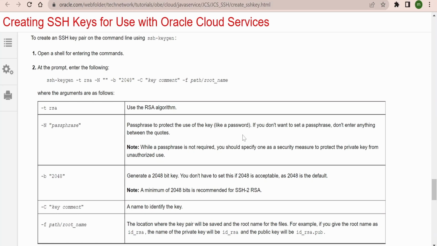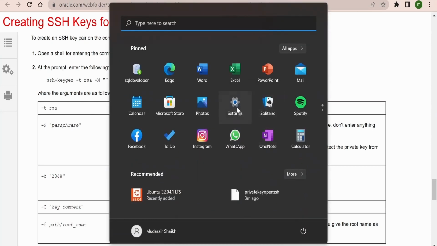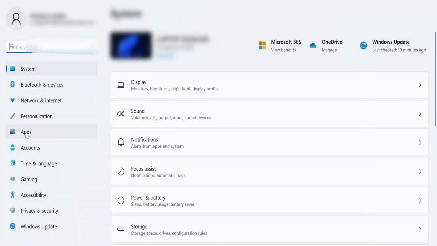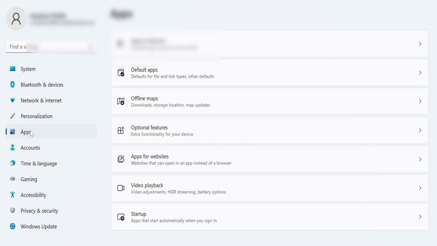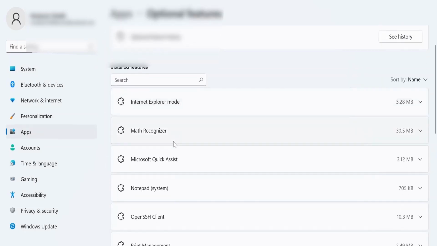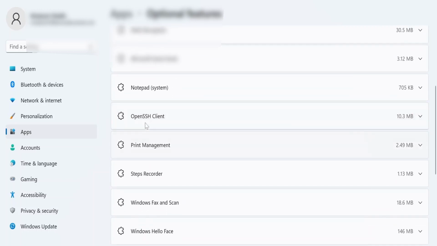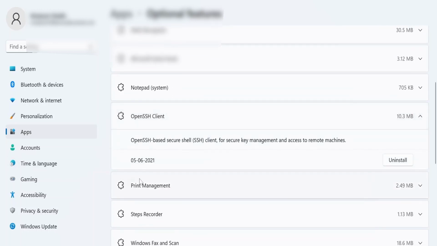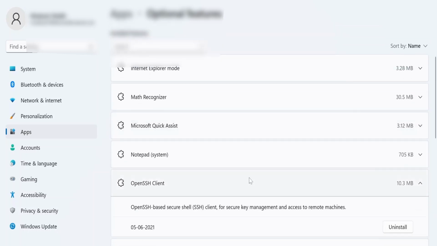In order to generate the SSH keys with the help of command prompt, first thing we need to make sure is OpenSSH client is enabled. We need to go to settings. So let me click on the settings app. From the settings, we need to click on applications. The navigation might vary in your case. After this, we need to click on optional features. Just scroll down and check whether OpenSSH client is available on your computer. If you have not installed this OpenSSH client, then you can install this feature as well.